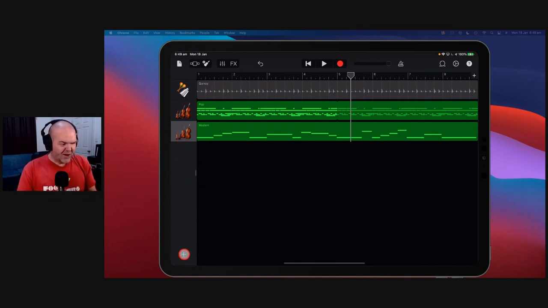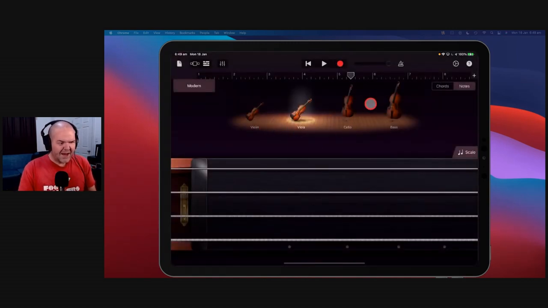Let's come back in here and try something else a bit different. We'll go back to our notes mode. And this time we want a cello. But we don't want our cello playing, no.